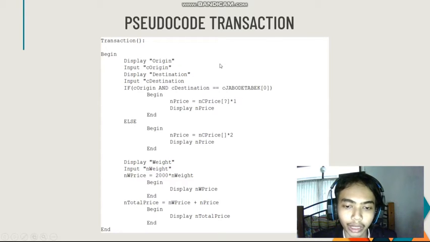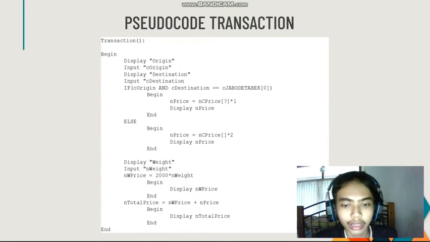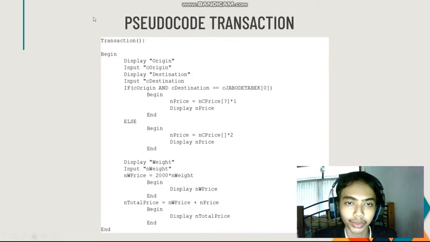First we ask where the user wants to deliver the package from, which is origin. After that we will ask the user where the user wants us to send it to, which is the destination. After that the system will determine if the origin and destination that the user input is within Jabodetabek or not.